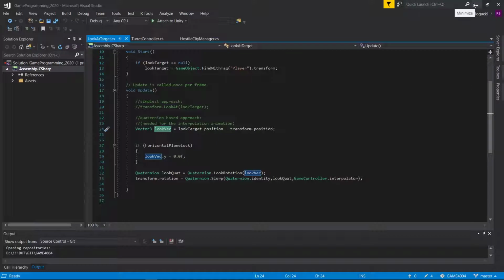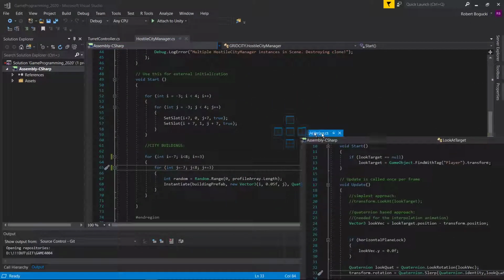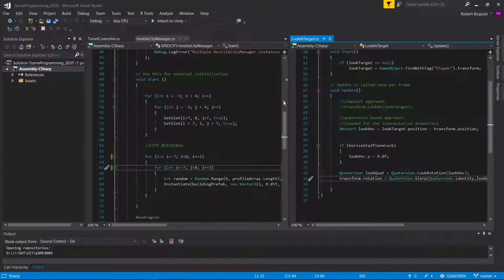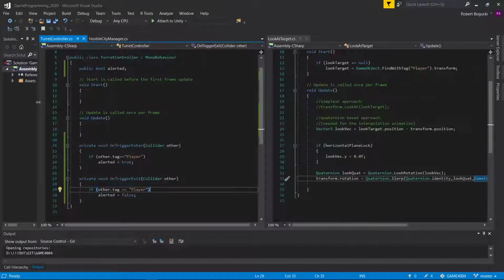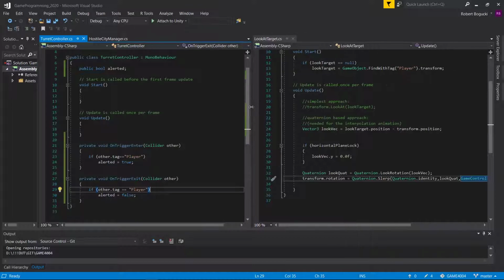So this is all great, but now we'd like to incorporate this functionality into the turret itself. So let's do a little bit of creative copy and pasting. That's not a bad way to do it. So I'm going to have turret controller here on the left hand side of the screen and look at target here on the right hand side.